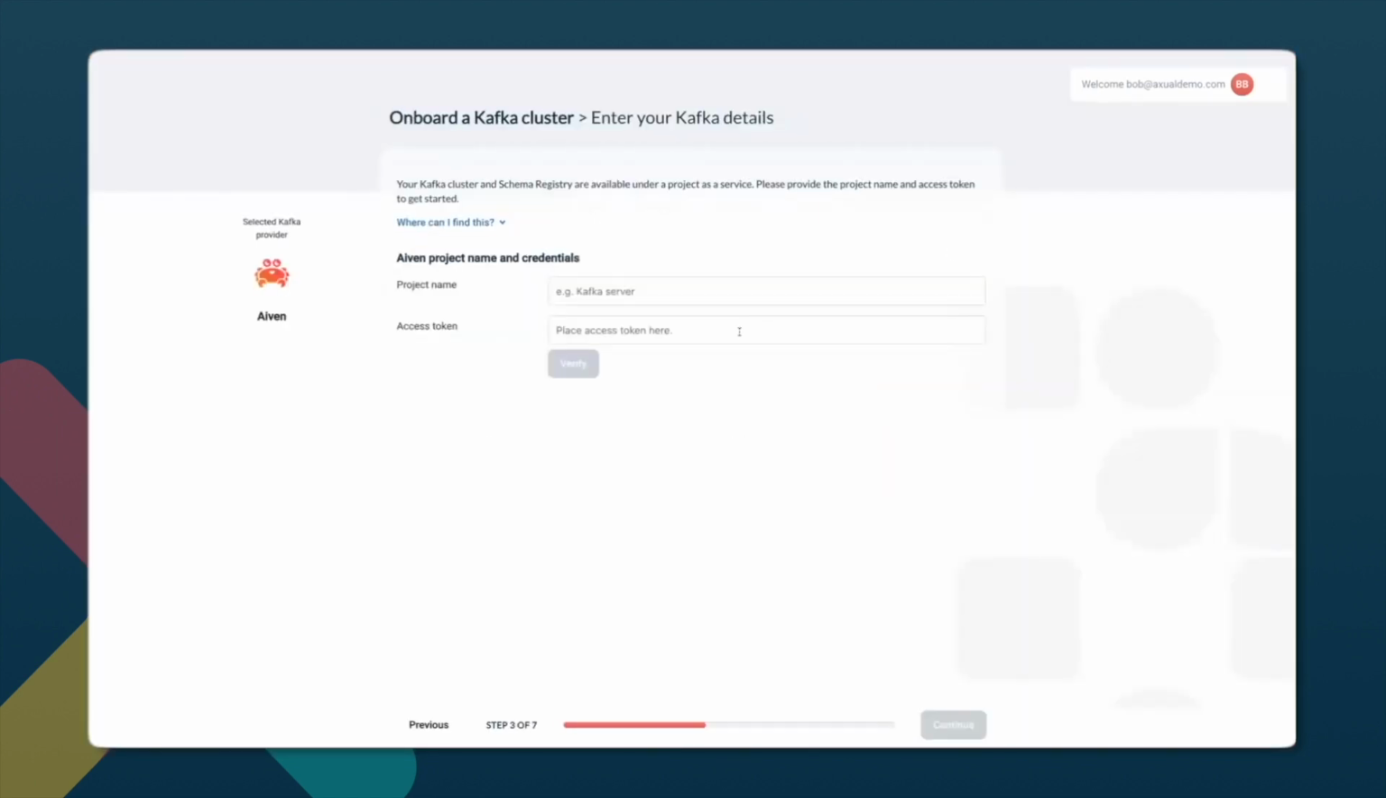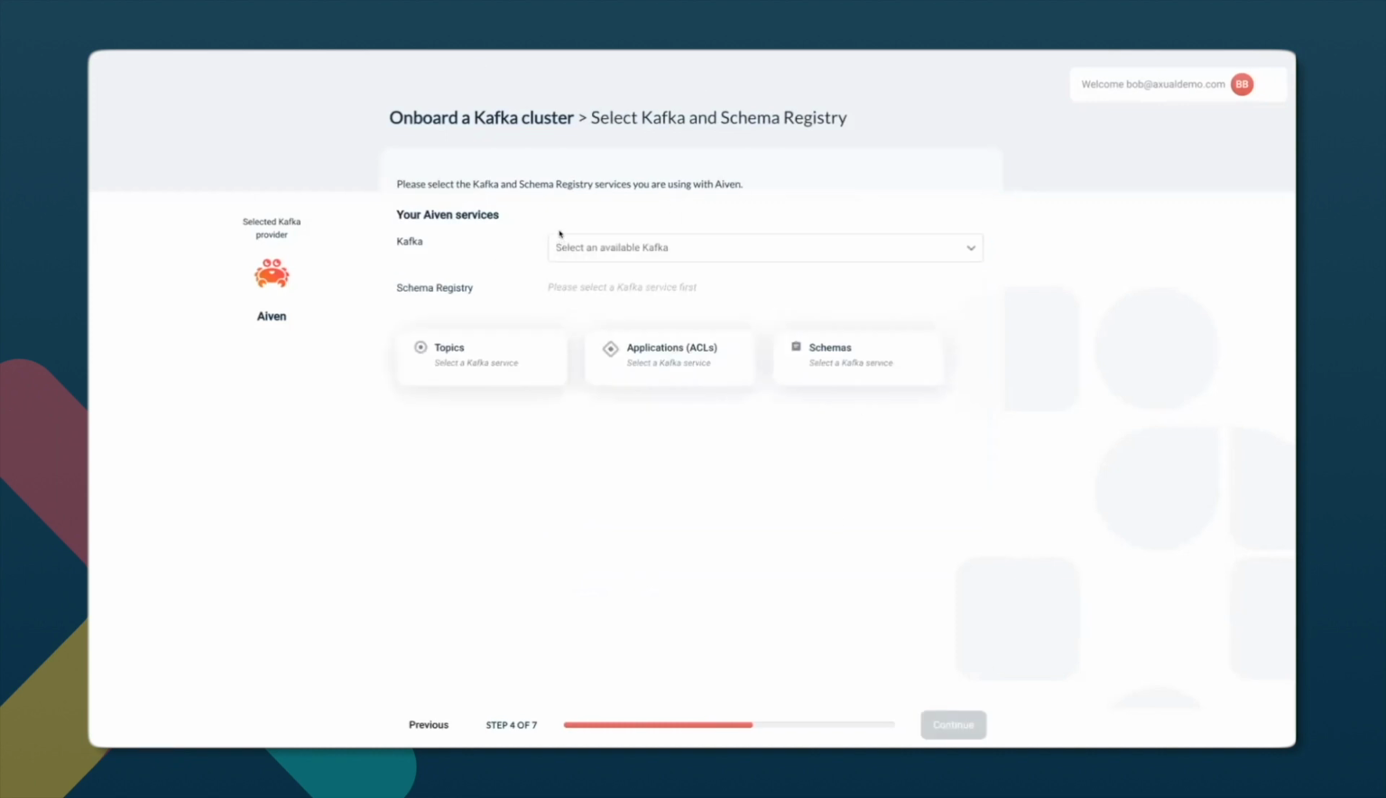Right, let's continue. So how do I do this onboarding? I need the project name and access token. So project name is streaming-platform. The access token should still be on my clipboard, so I can paste it here and verify to make sure that what I've entered is indeed correct. I can now continue.